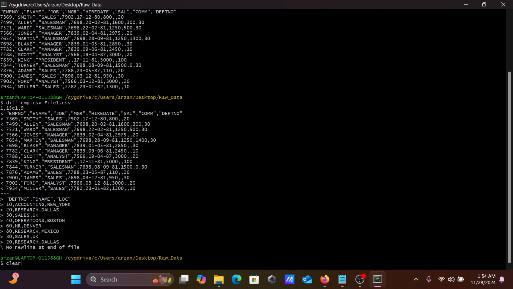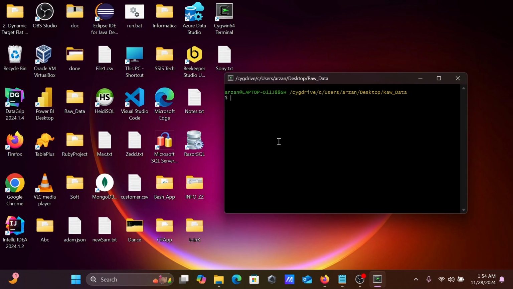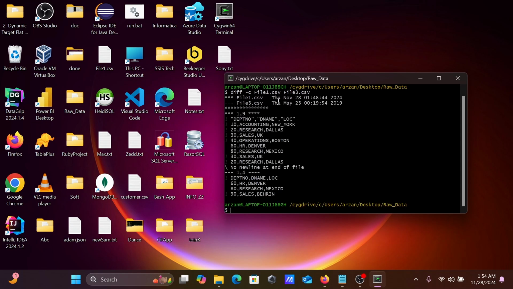After that, we can do the comparison with the context mode. Here we're going to use file1 and file3, so we can use minus c. Here you can see this is the context mode. Here you can get the file1 and file3 names, with their creation dates. If you want to compare, here you can see what is unique.